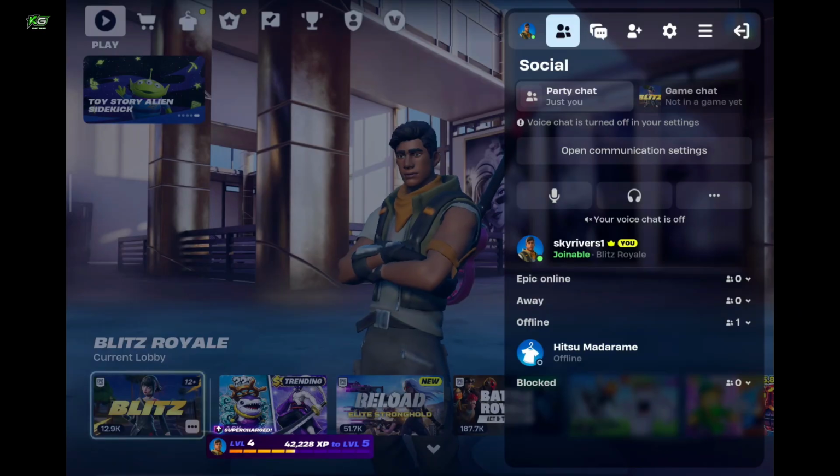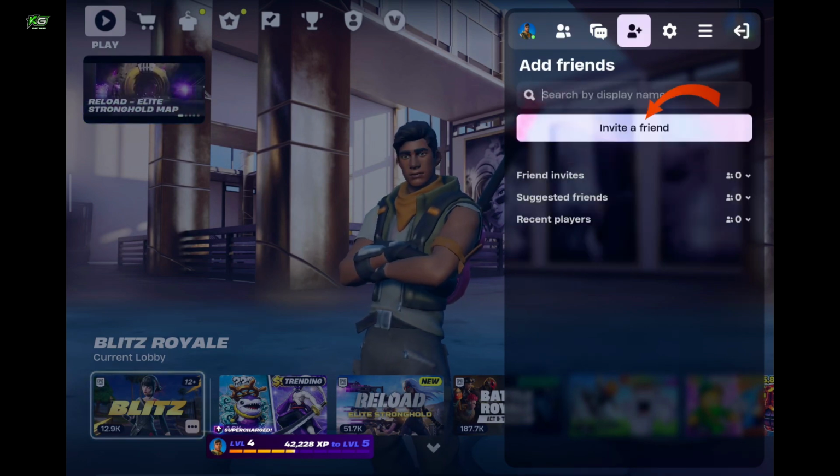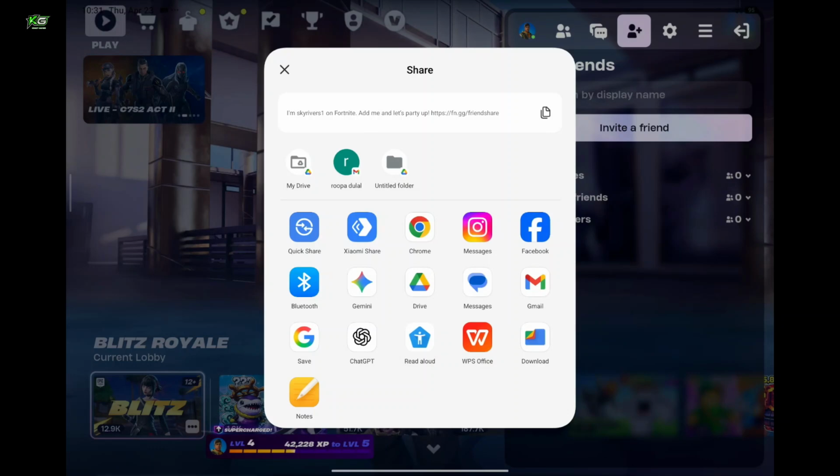Once you're inside this page, click on this plus icon at the top and then click on Invite a Friend. You'll then be able to see an invitation link generated. Click on the copy button right next to the invitation link.